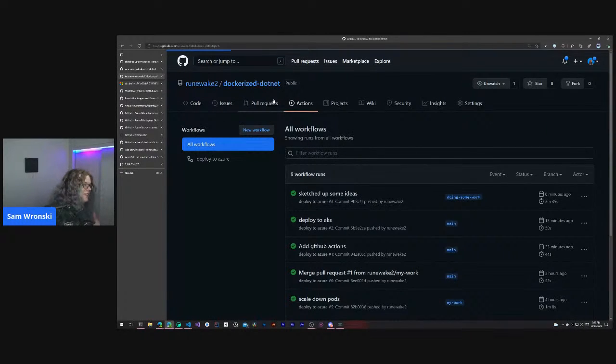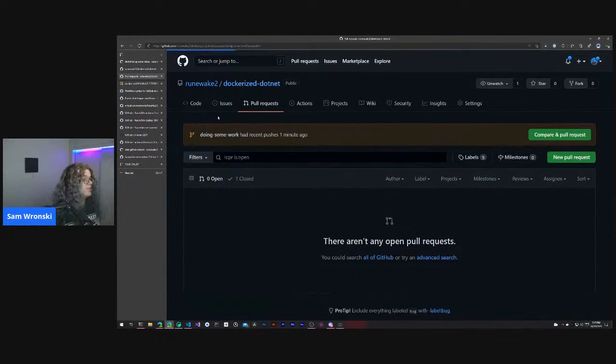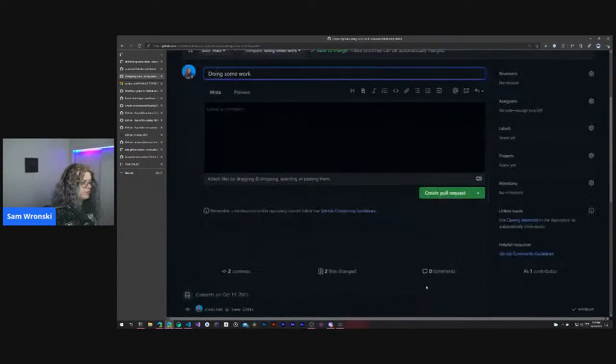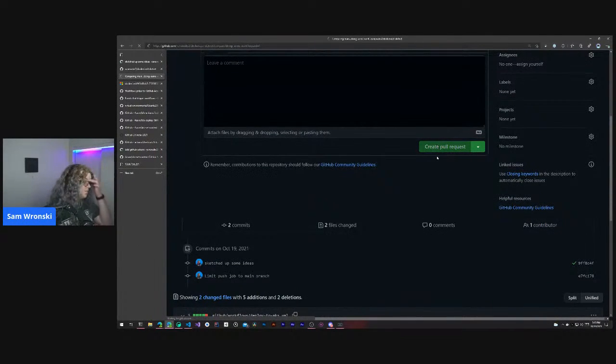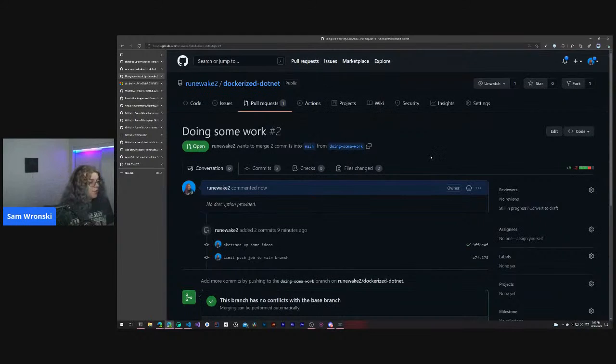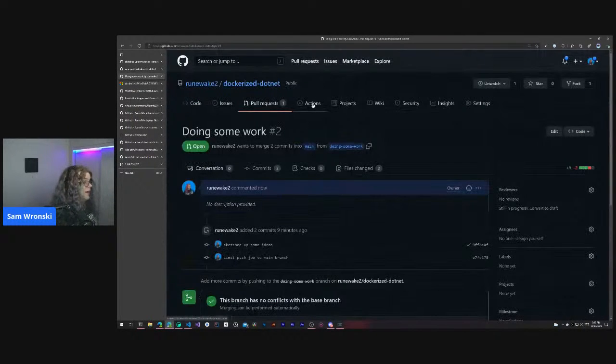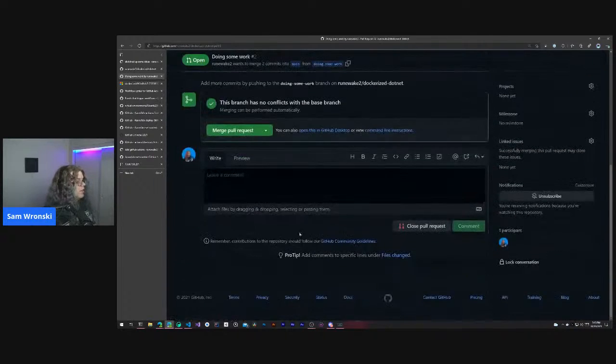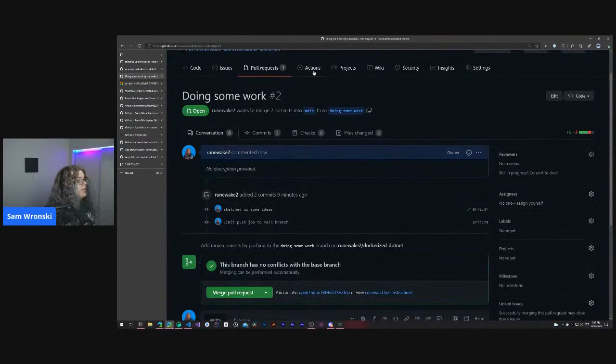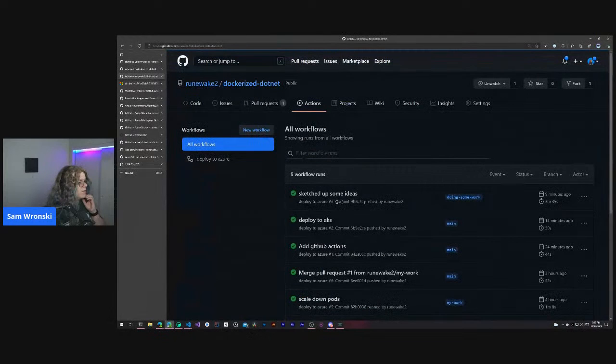Anyway, let's actually pull this in. So this is in our main branch. Just compare pull request, doing some work. Cool. Pull this in. And now we've actually merged this into main. So this should trigger a new action. Another thing you'll note, nothing triggered here. That's good. Actions. Nothing triggered there either. That's odd.